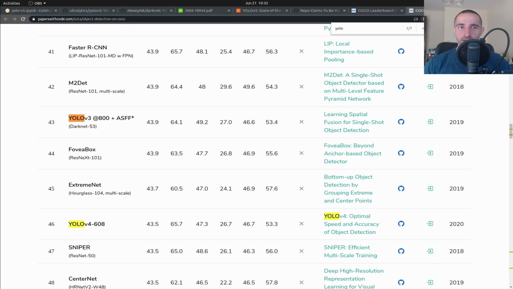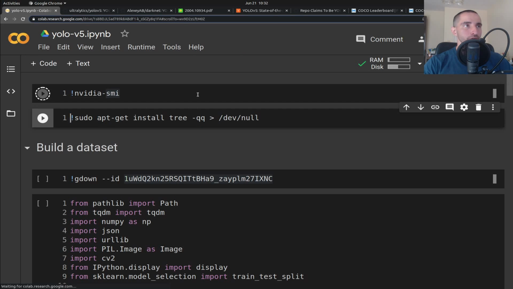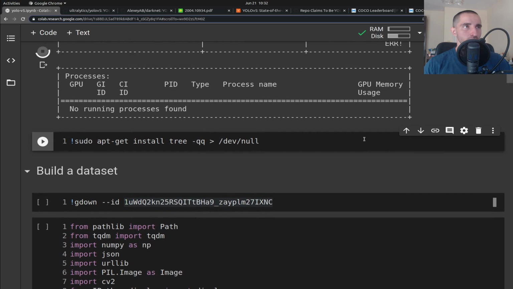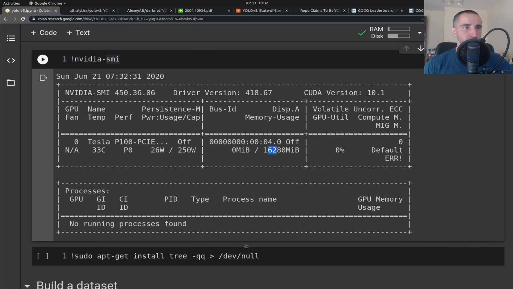All right, it is time to start coding, and I'll open up a Google Colab notebook, and right here I'm going to start with checking the current GPU that we have for this machine, and we have a Tesla P100 with 17 gigabytes of VRAM.